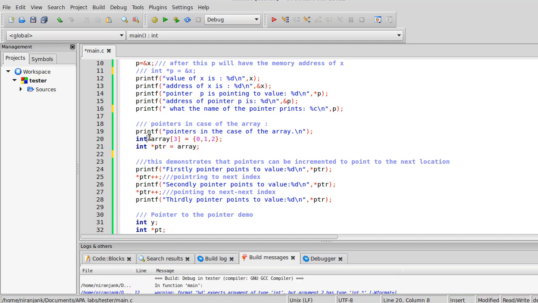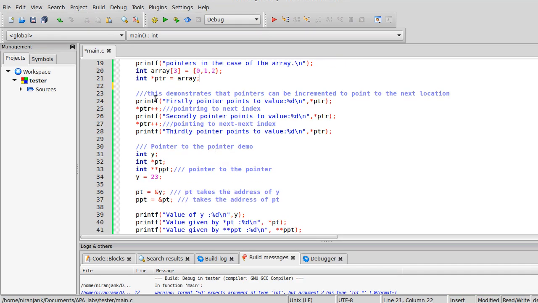How will you declare, define and use pointers in the case of an array?